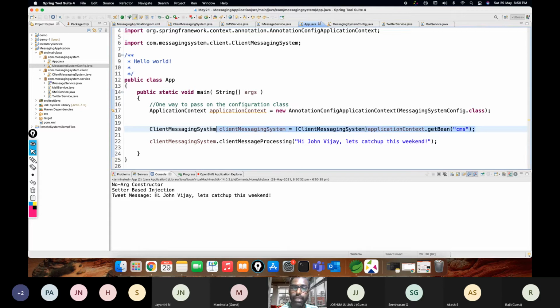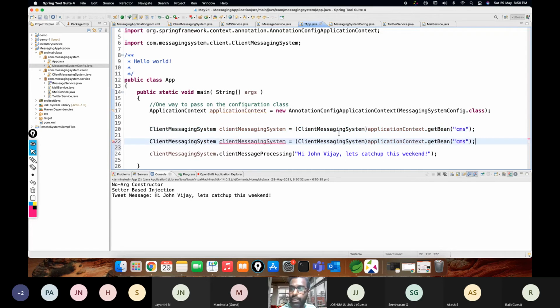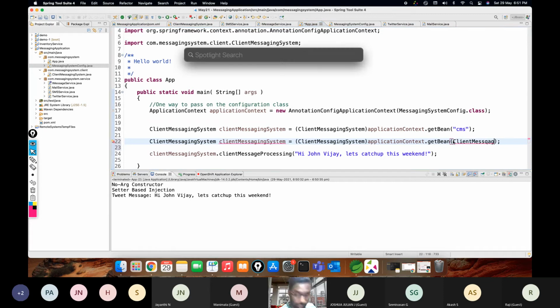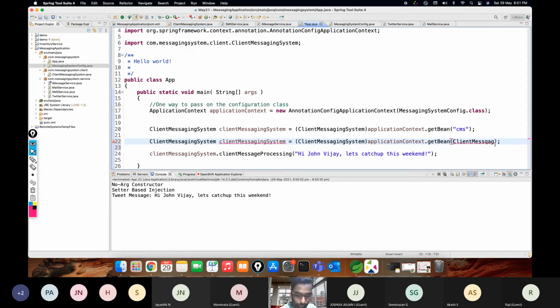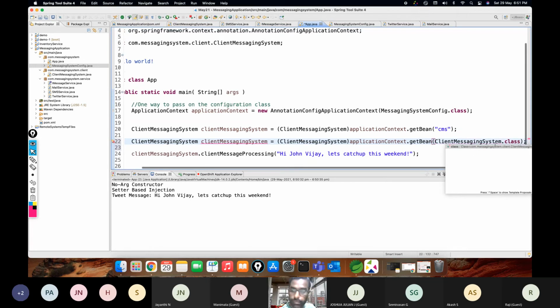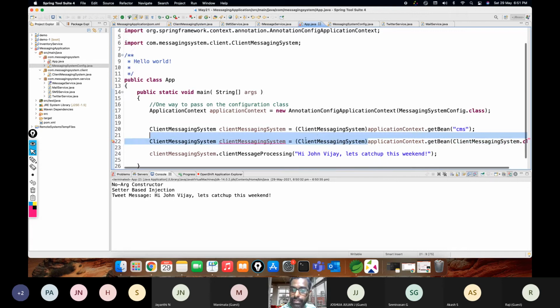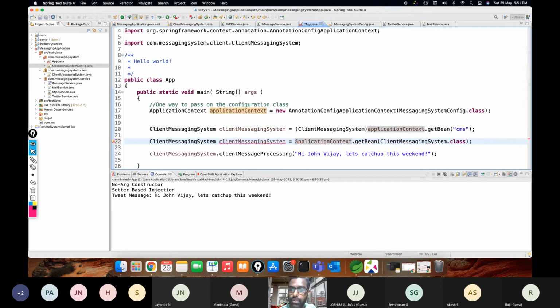Or else you can also do it the other way around. I guess last week itself I taught you about that, right? We have one more approach. Rather than doing an explicit typecasting, and instead of working around with naming standards, you can just call the class reference, that's all. But when you have multiple instances of the same class is where the problem comes. So ClientMessagingSystem.class. In that case, there is no need for typecasting.